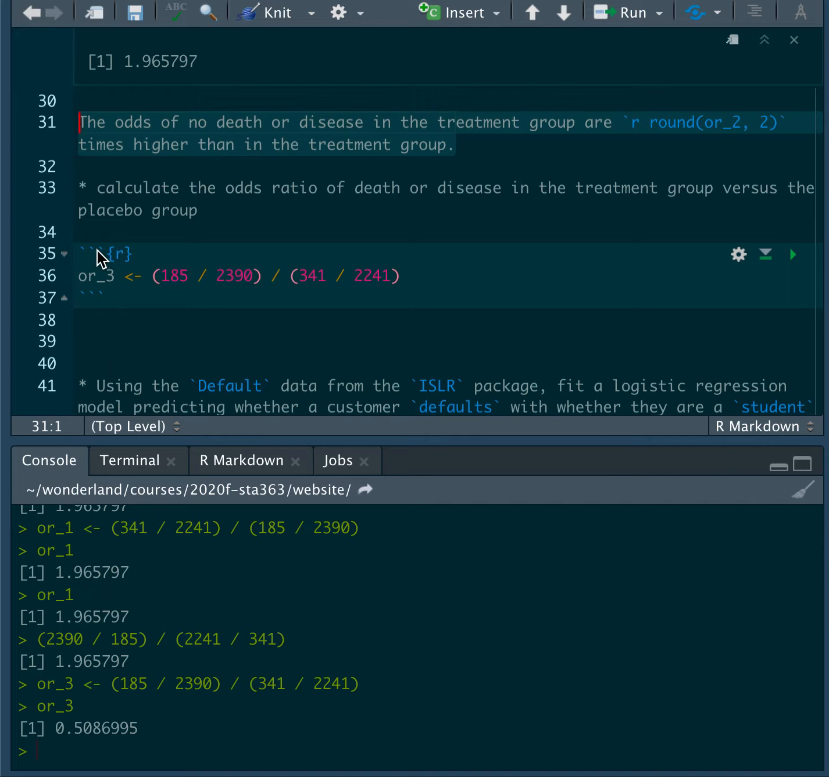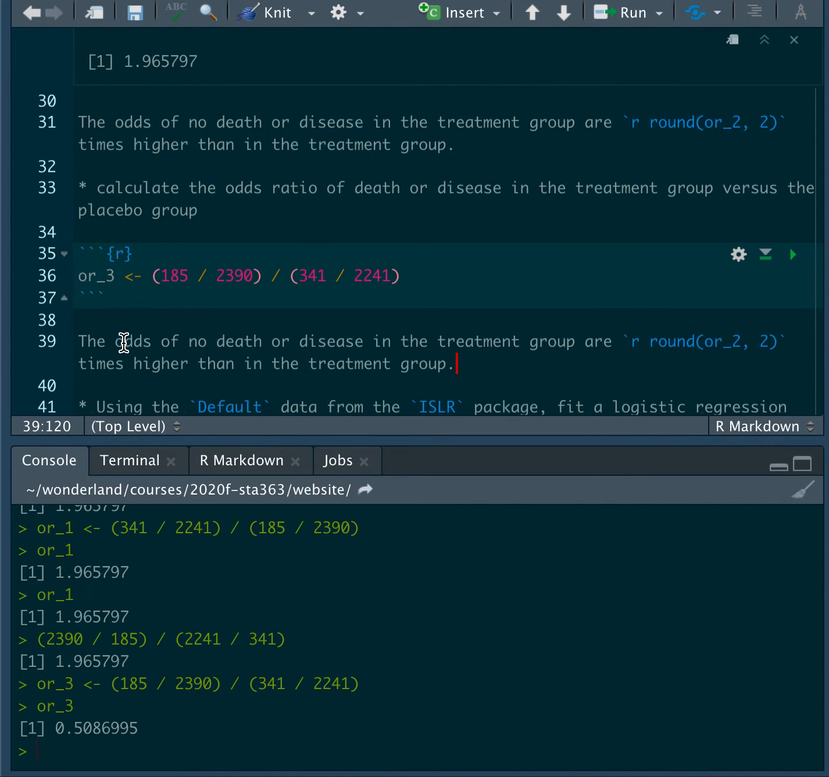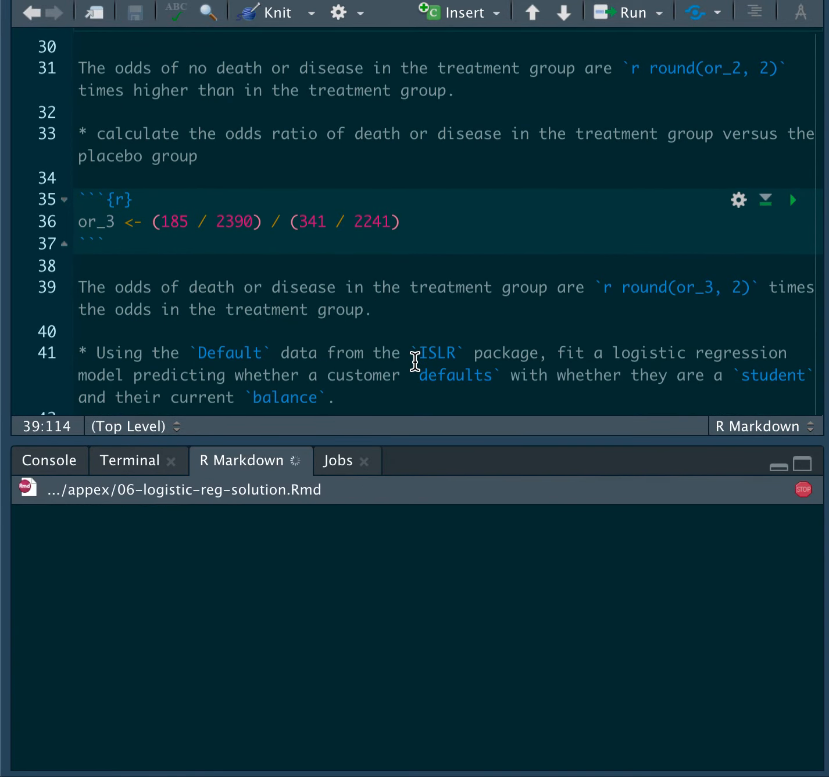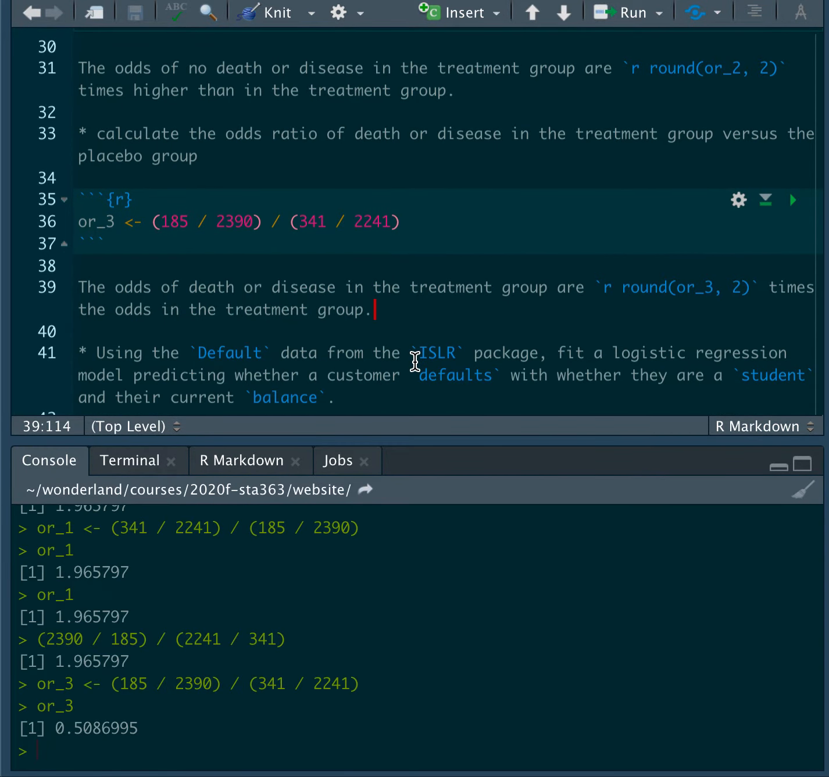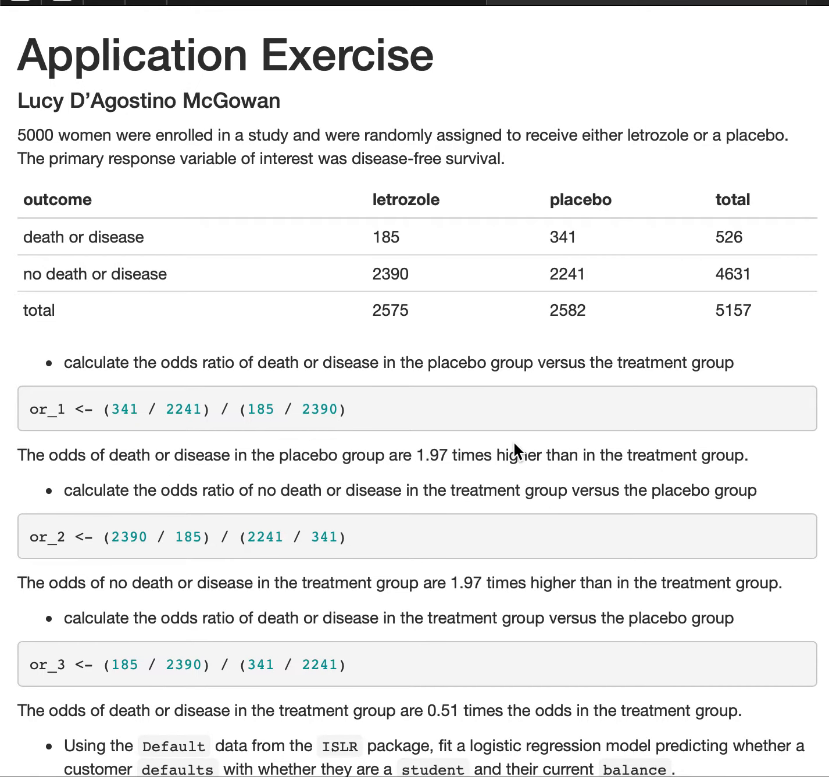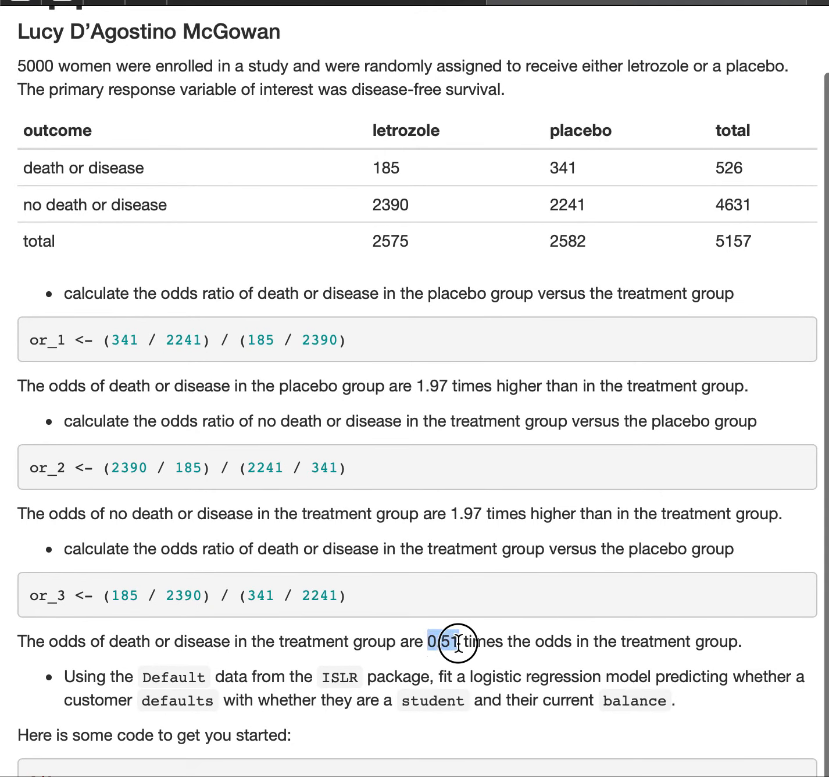And so now the odds of death or disease in the treatment group are this times higher than the odds in the treatment group, and we're going to get rid of that. So now let's take a look at that. And so now that 0.51 ends up getting populated there.